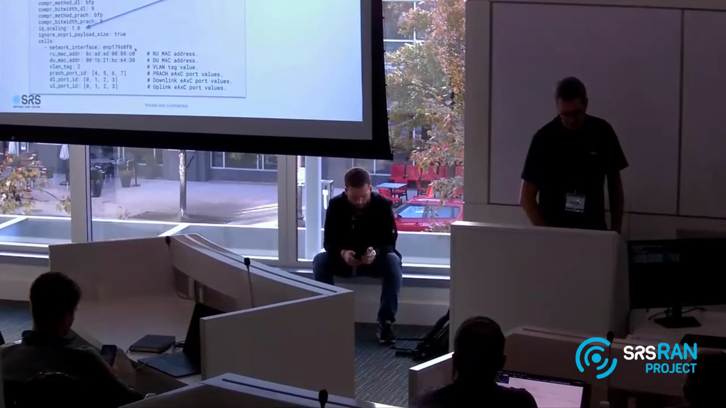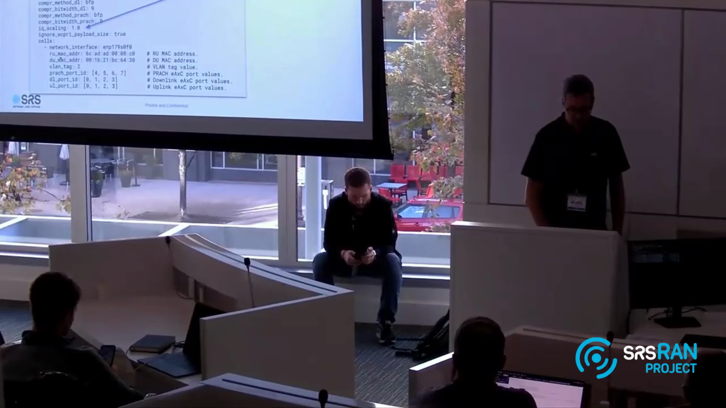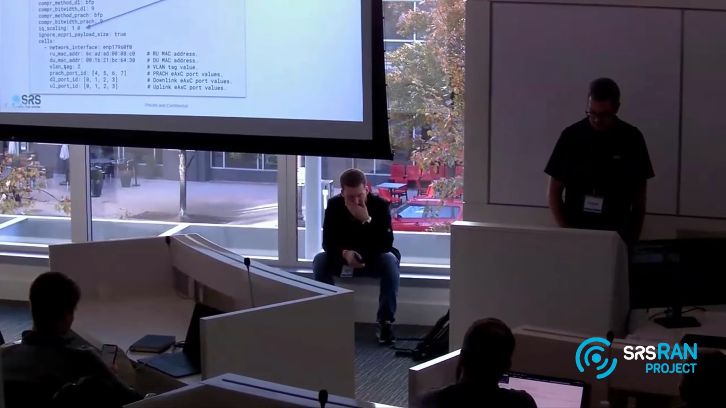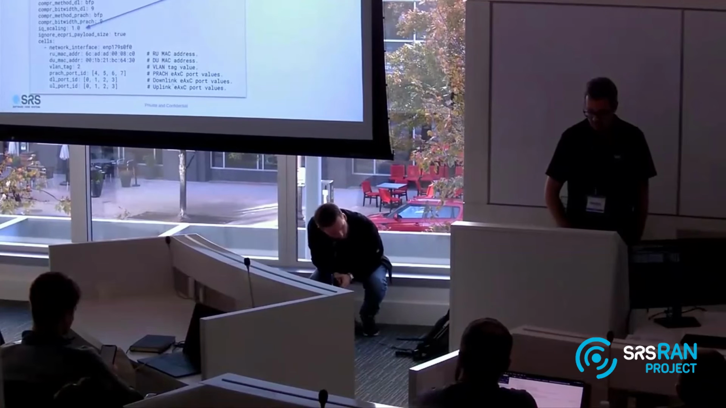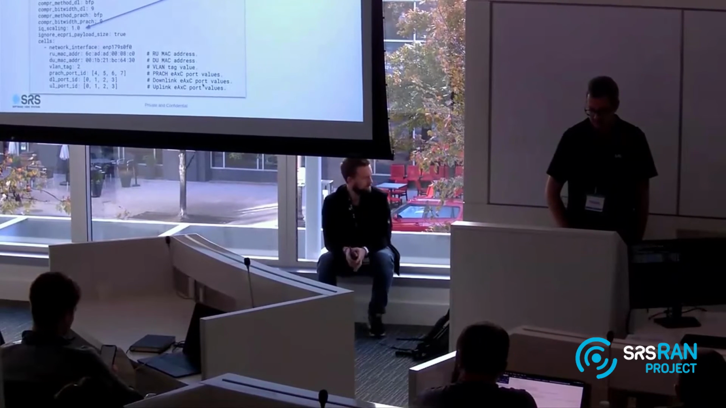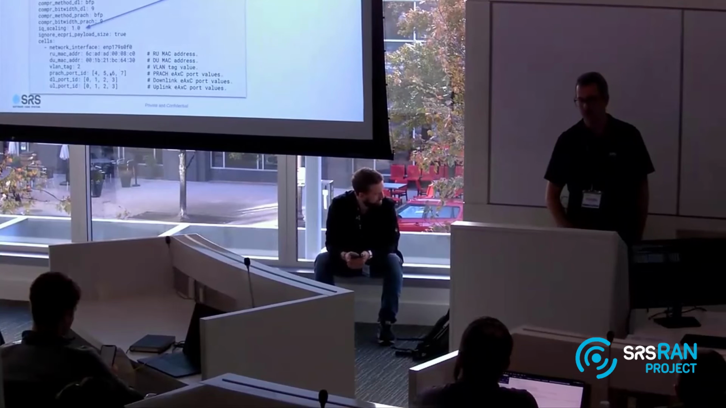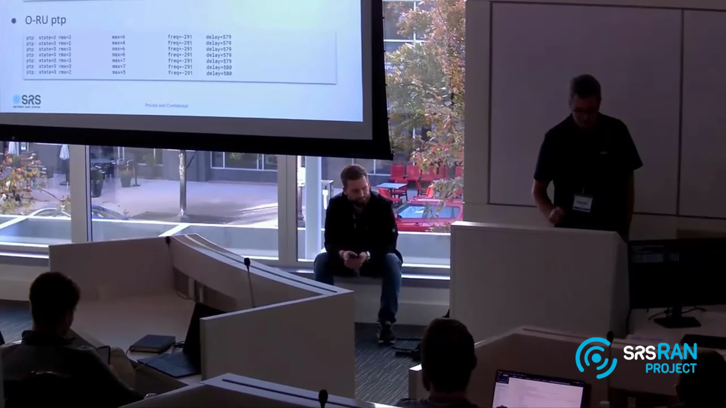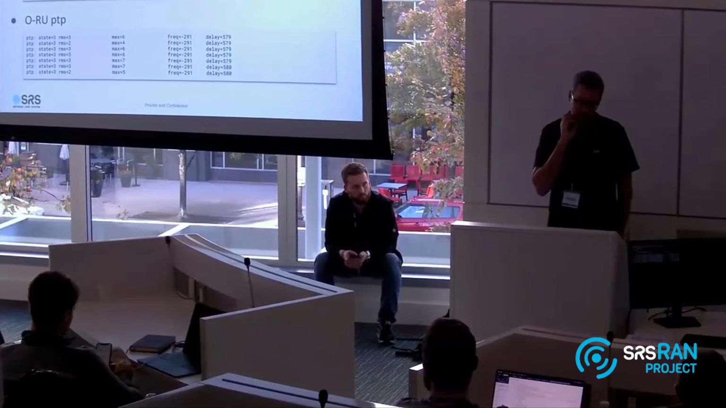Here you need to configure the network interface name at the DU side. And these are the MAC addresses for the RU and the DU. The VLAN tag that you need to check with the RU. And these are the eAxC port values that, again, you need to check with the RU. And then you're ready to run. Just the command, the gNB binary, and the configuration file.